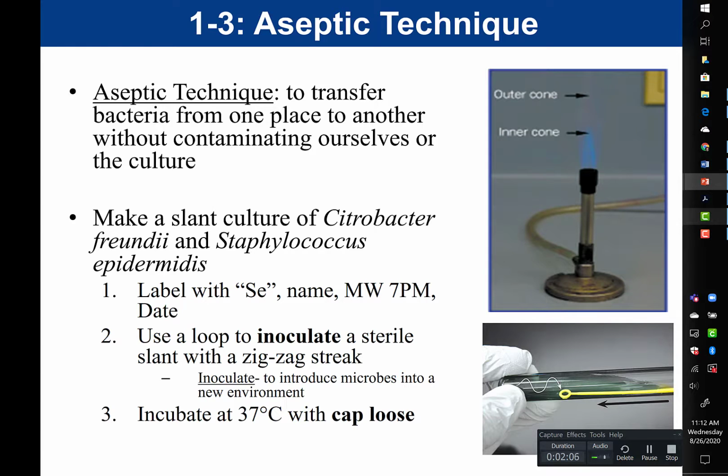So first, what is a slant? Well, it's an agar tube. So here's our agar tube. And the media is at an angle called a slant. So that slant is going to give us an increased surface area to be able to culture bacteria without needing an entire plate. And so this would be what we call a slant.